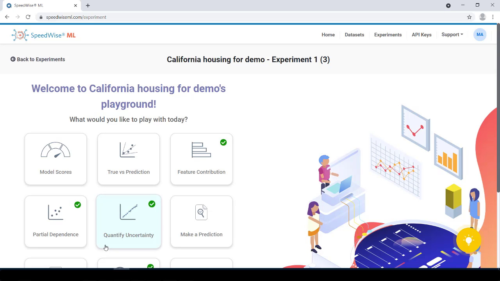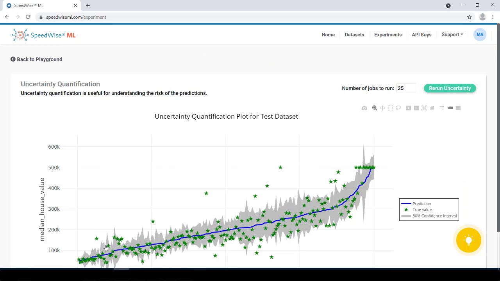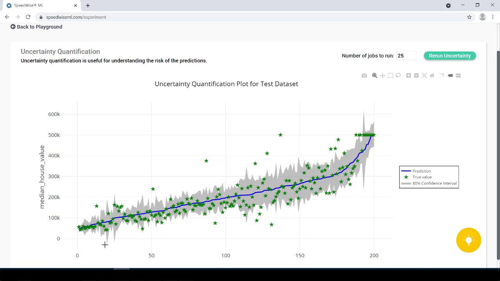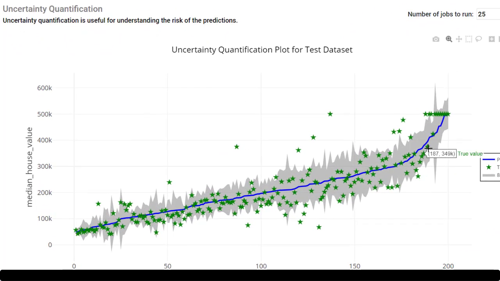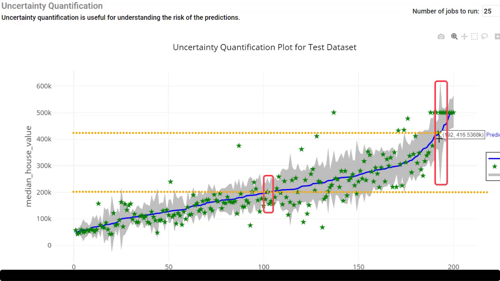The uncertainty quantification plot shows users the risk associated with their data. For example, in this plot, we can see that the risk band width over here for median house value of $200K is less than the risk band width for house values in the $400,000 bracket. This tells us that the user must collect more rows of data for houses with values of $400,000.